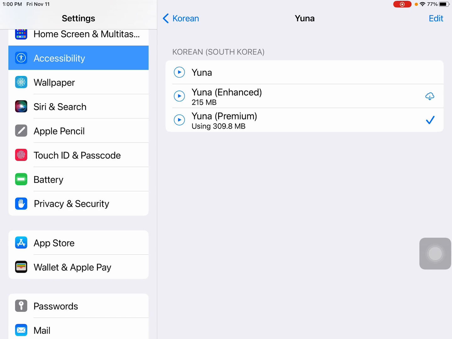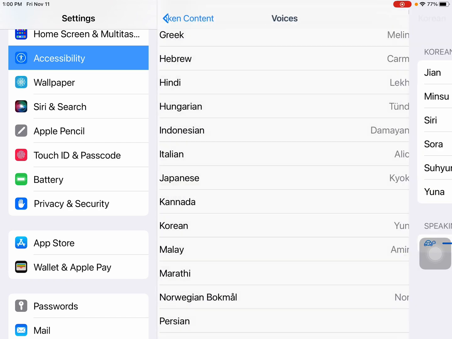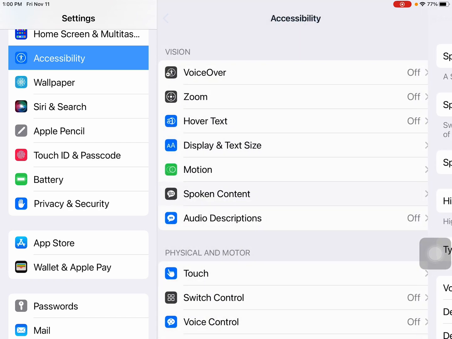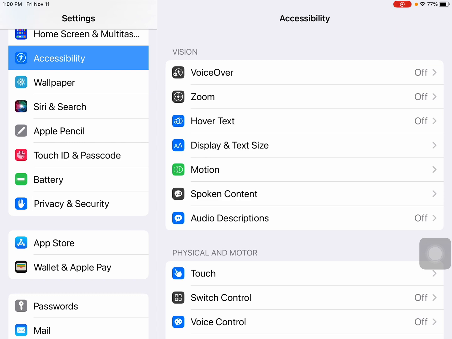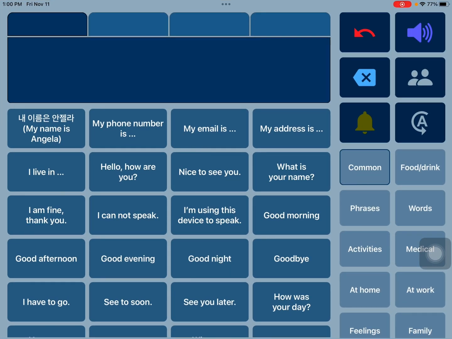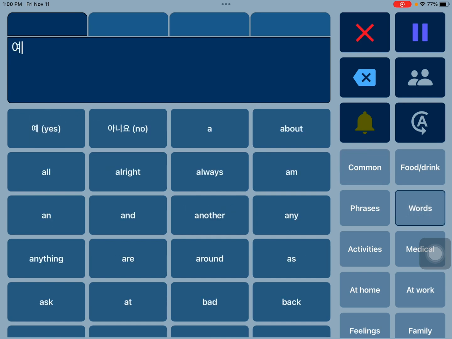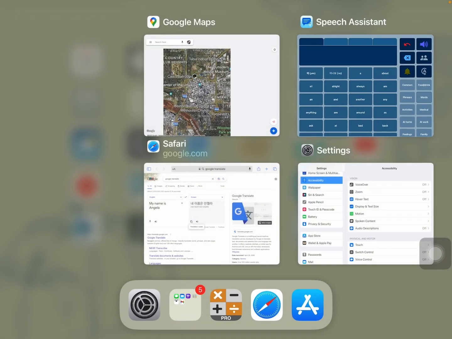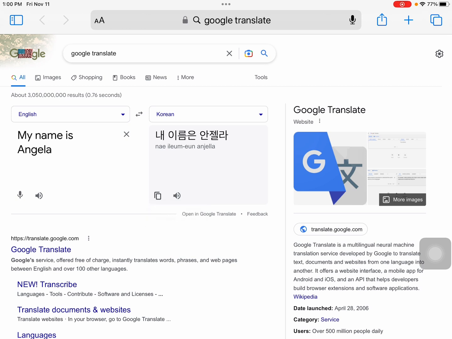So it's definitely a bump up compared to the enhanced voices. So I want to show you how you find those. Let's get back out of that and go over here. 예. 아니요. And how, because I don't speak Korean, I'm an Okie English speaker here, just in Oklahoma, don't speak Korean, but you could use Google Translate out from Safari.